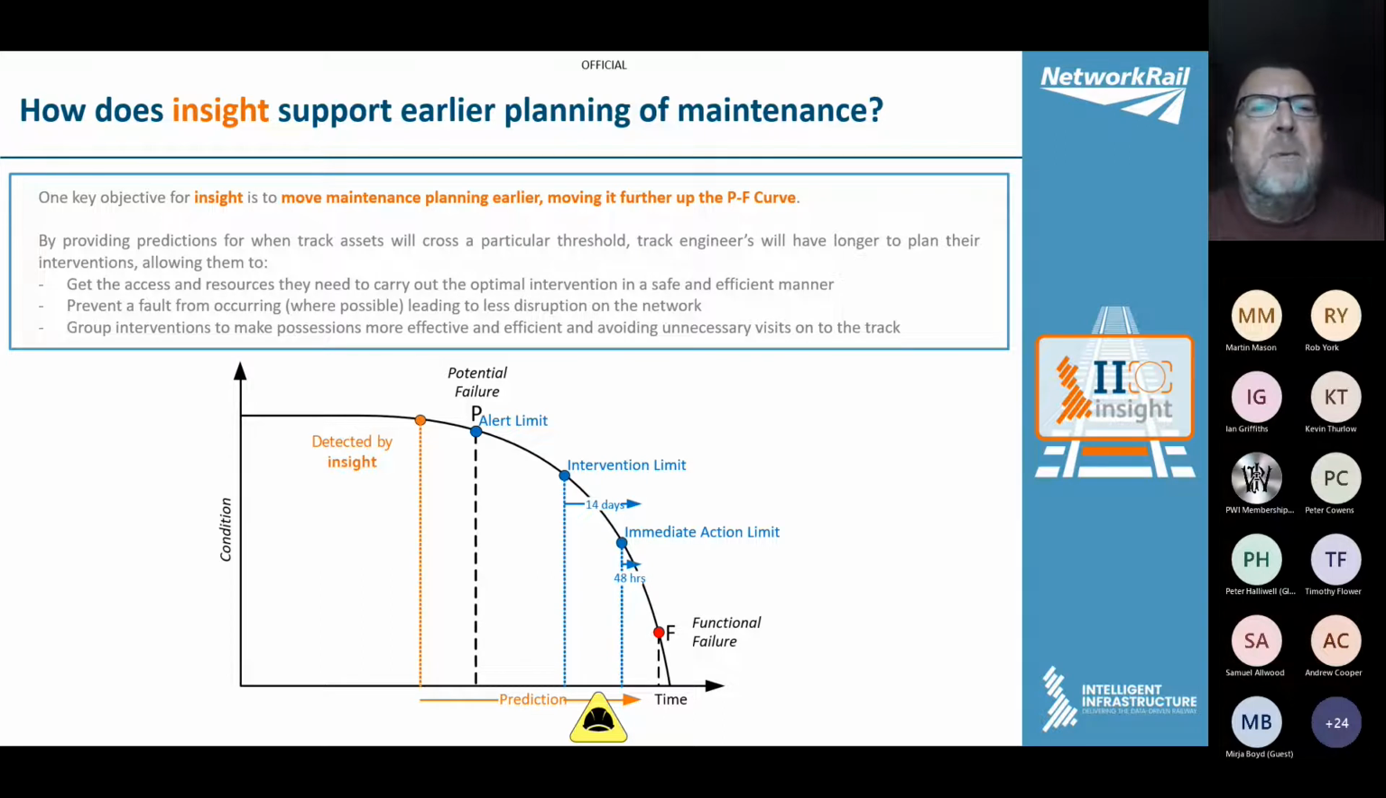So we've created an alert in the tool called pre-alert, which says within the next 90 days, this will pass AL. We then look anything up to a year ahead of when it's likely to pass IL if you don't do anything in the tool. And that's the whole idea of what we're trying to do. We're trying to make sure we can buy an engineer as much time as possible to make that optimal intervention, to get all the right access, to get all the right resources needed, to go in there and potentially only go in there once and not have to keep going back in again.